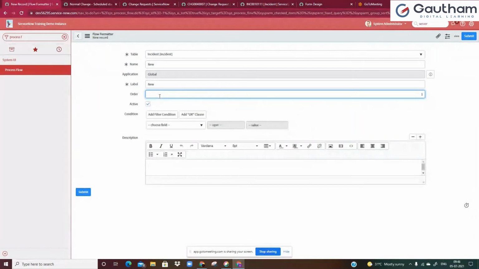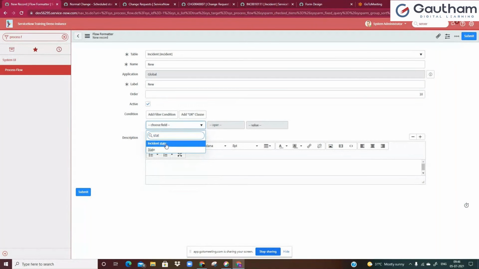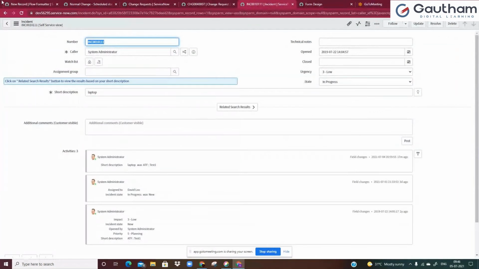I can instead give it as 1, or I can give it as 10, doesn't matter, as long as it is a smaller number. Let me give it as 10, right? Then you put up a condition on which this particular label should show. So I'll just put state, right? Yeah, state is new.